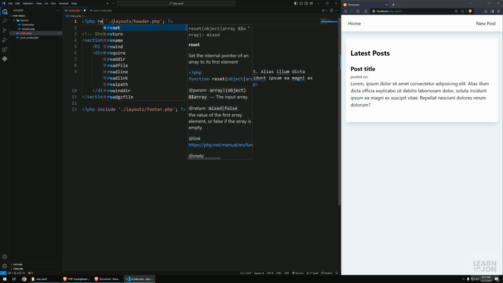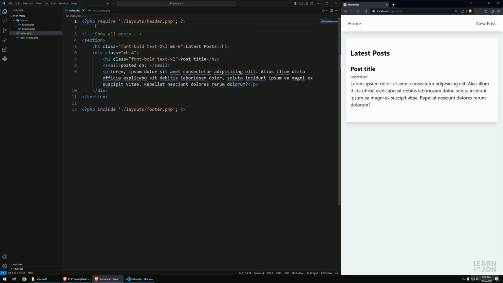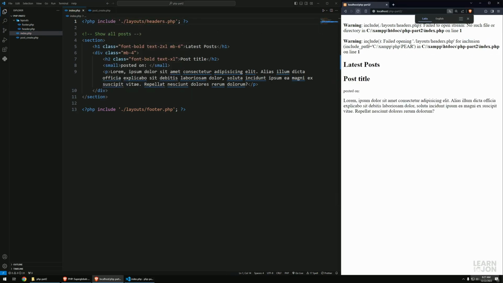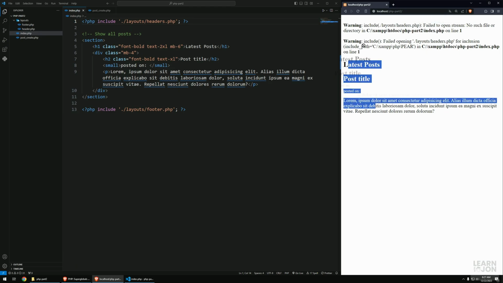There is also require. So require works similar to include, but if the file doesn't exist, like change the name here, so headers doesn't exist, right? And if I save it, it's going to break our code. Require breaks the code if the file doesn't exist. However, if we use the include keyword again and refresh the site, it doesn't break the code. It just gives us a warning.